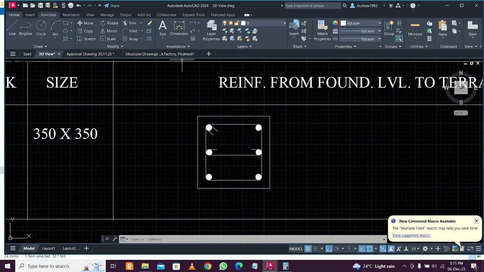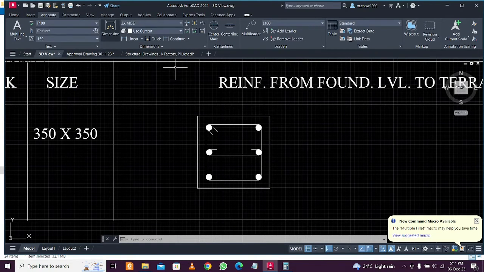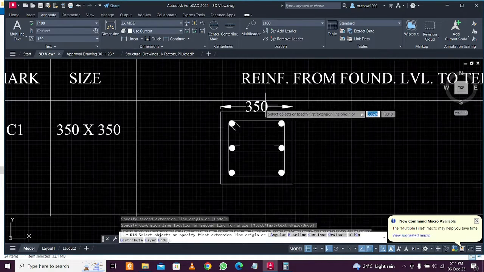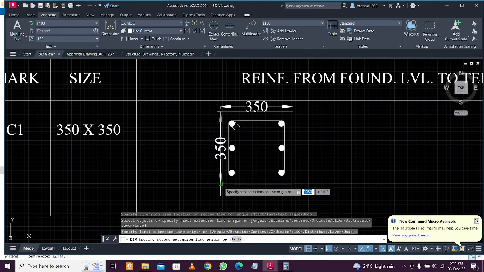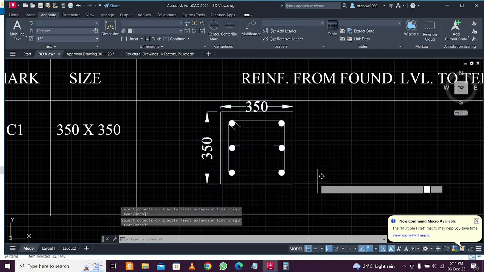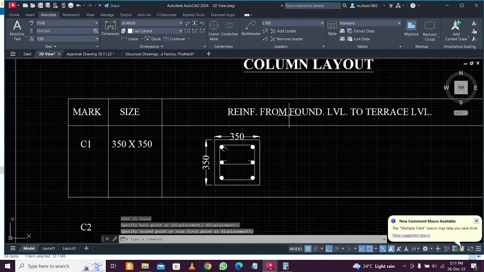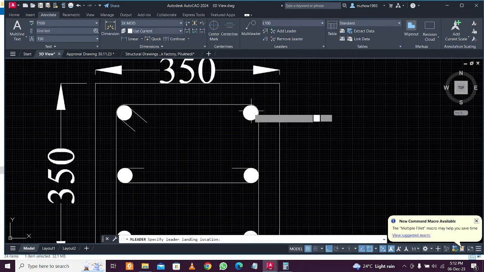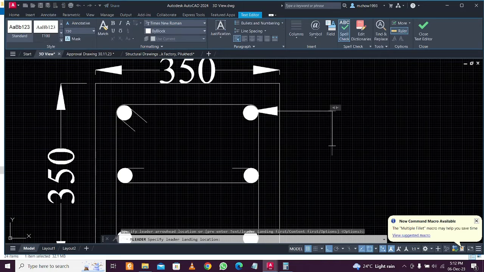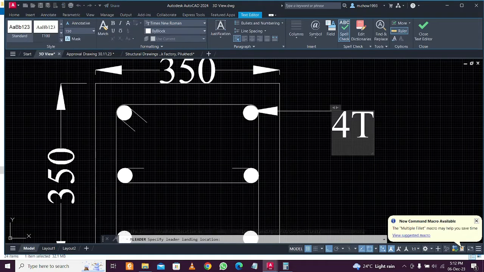Now for the dimension, I'll use the 3x mod for the dimensioning. Now see the magic. 350 by 350. So that's the magic of the mod. And then we'll use the multi-leader to show this. This will be 4T20. You can use 5 also. I'll just use 4A.